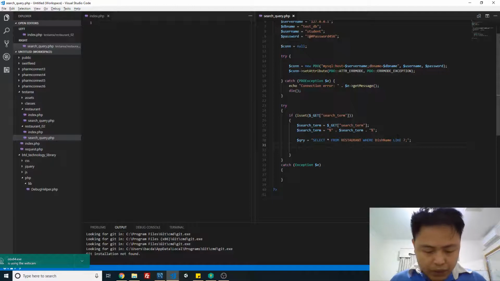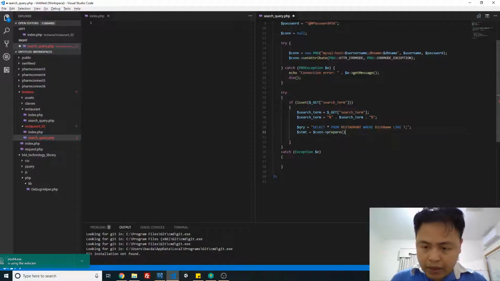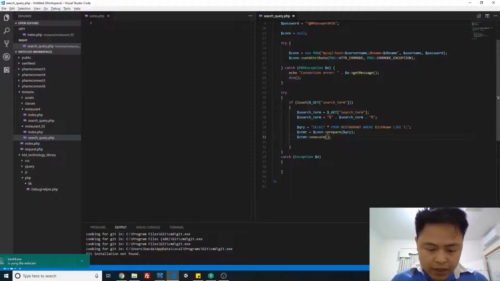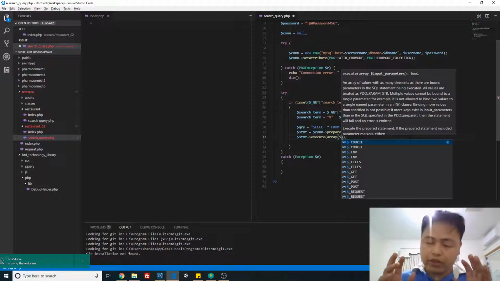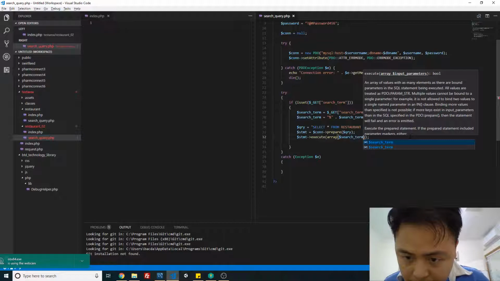All right, so query, and then let's create that statement by using the connection variable, which we defined up here. Connection, and then we go prepare. What are we preparing? We're preparing that query, returning a statement, and we're going to execute it. Execute. And then here is where we put the parameter, which is the search term. So array. Because in the execute you actually have to put in an array. You can't just put a single term in. Even if there's only one parameter, you've got to put it in an array. Search term. There we go. Cool.